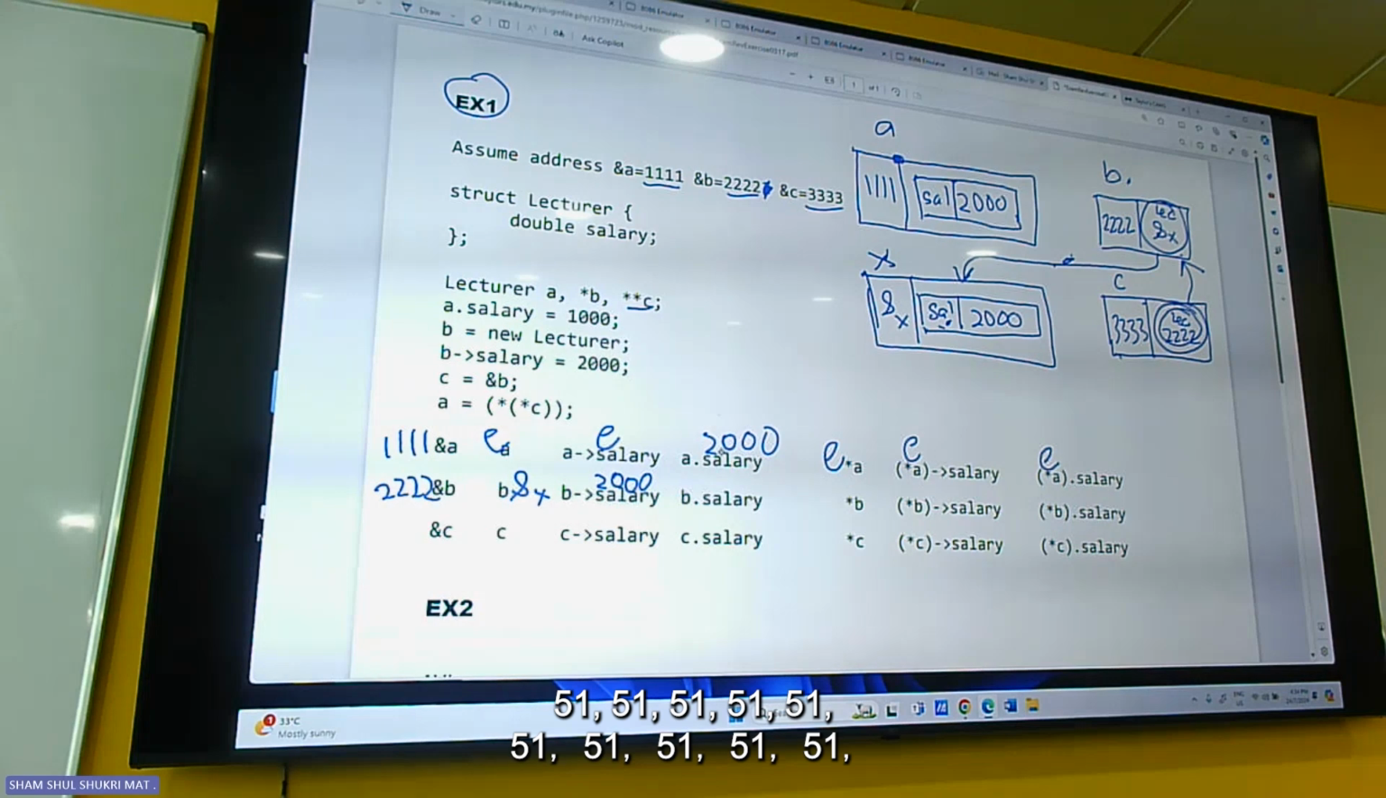So you can see there are two ways for me to access the item inside a structure. Either I use dot, or I use arrow. If I'm at the structure, I will use dot. If I'm coming from somewhere, I will use arrow. Okay. B dot salary, error. B is not a structure. Error.